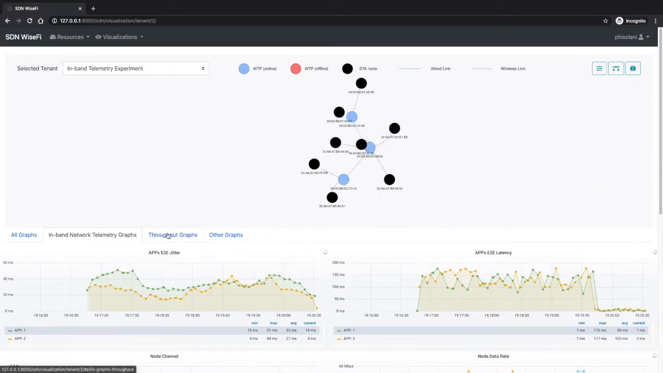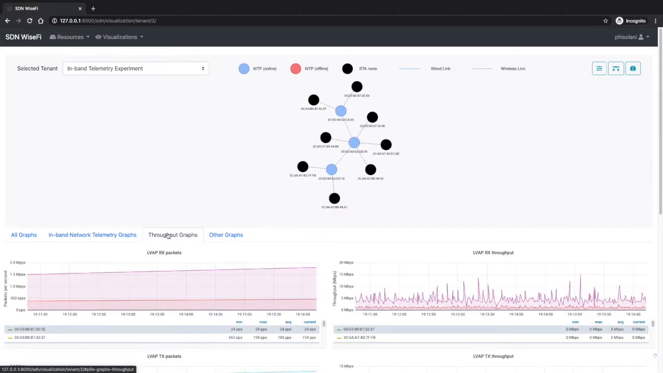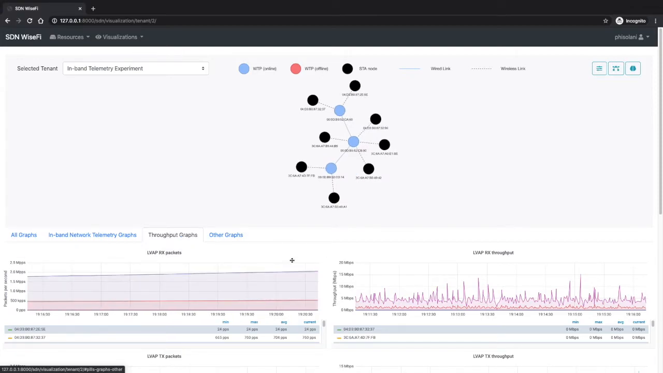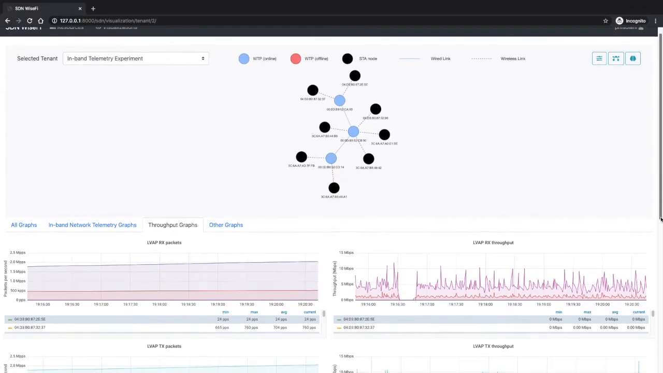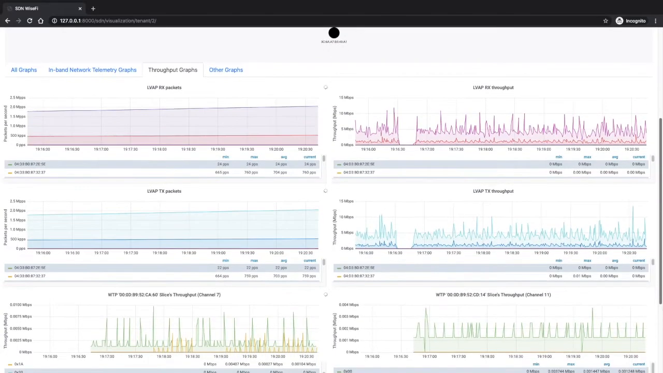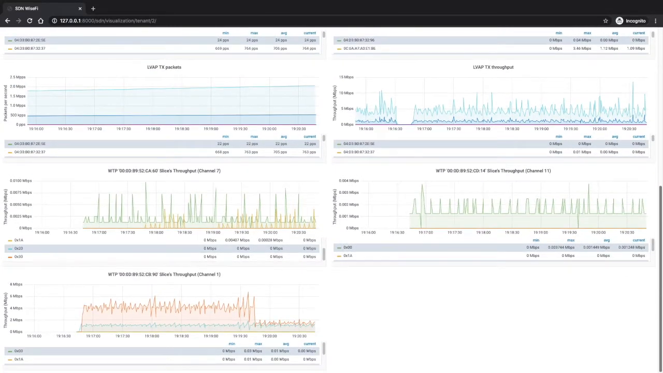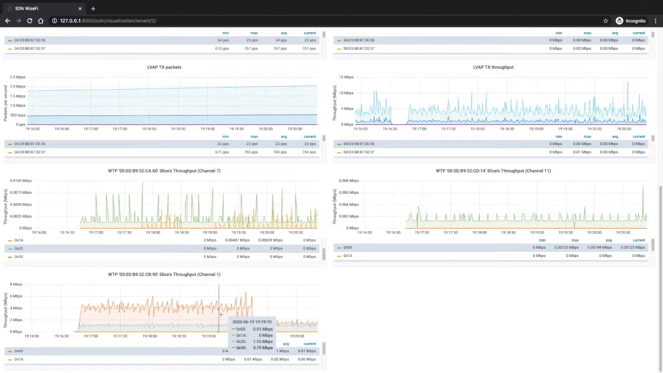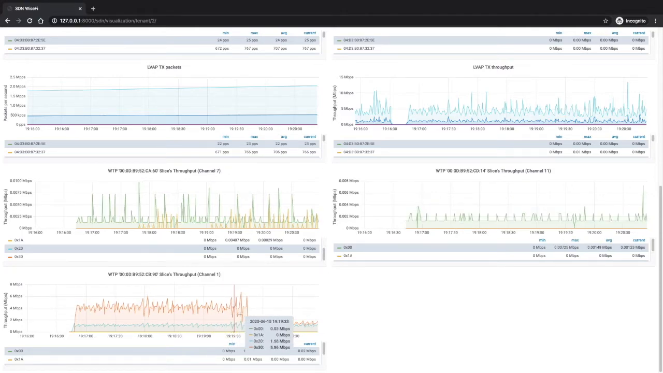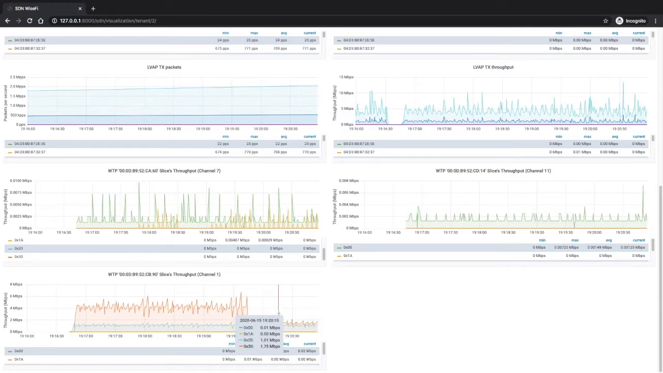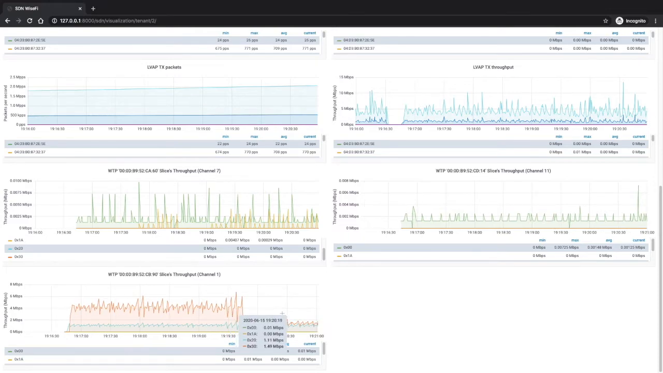Also, by checking the downlink traffic of each slice on each access point, we can see the moment where the slice where application 2 is flowing has been modified. In this case, the flow of 4 megabits per second now has only around 1.5 megabits per second of throughput.